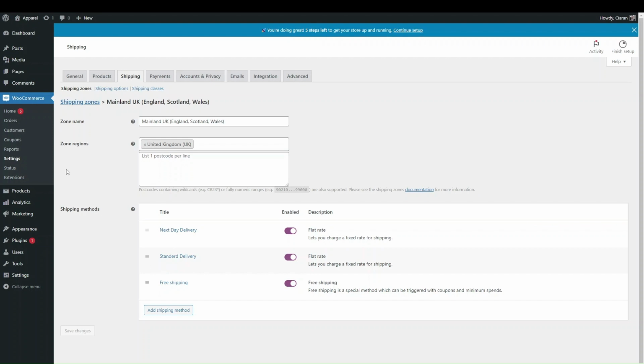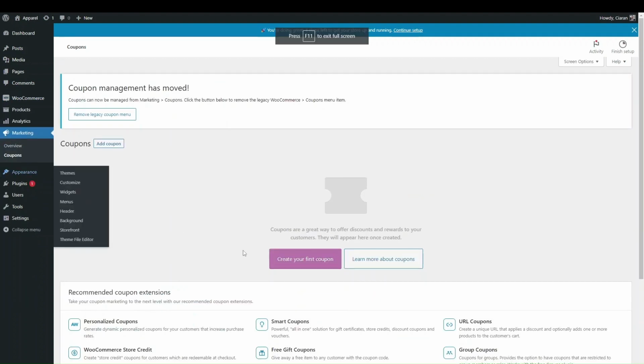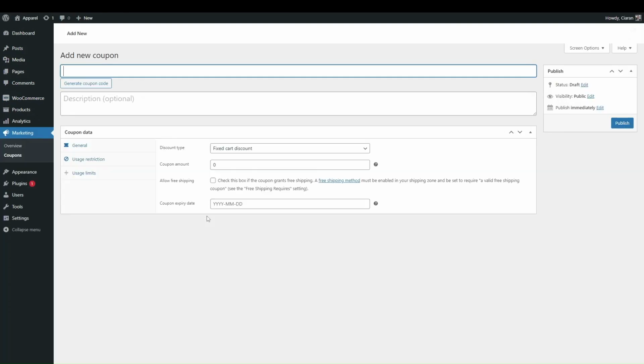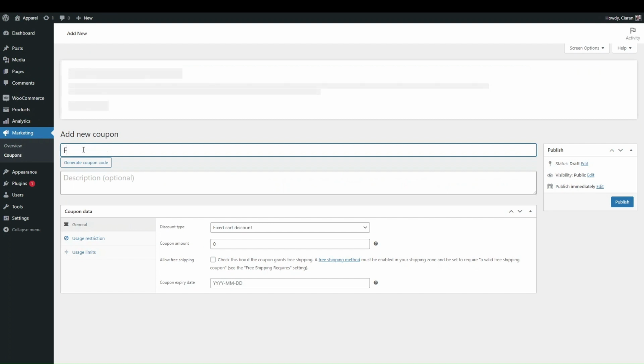Then you want to make sure that you've set up a coupon for free shipping, and to do that you go into the coupon section here, and then you want to click create your coupon, and then you want to call it free shipping coupon.